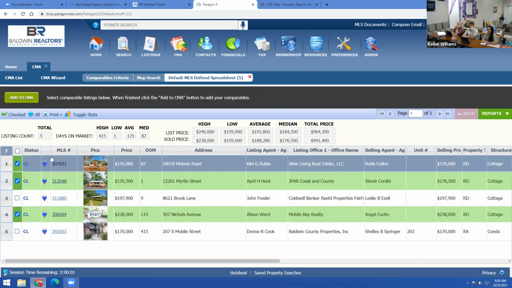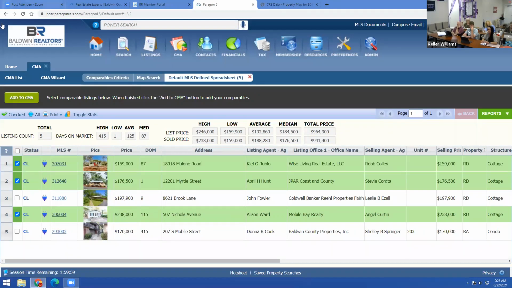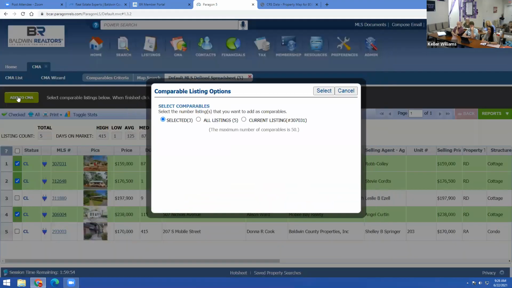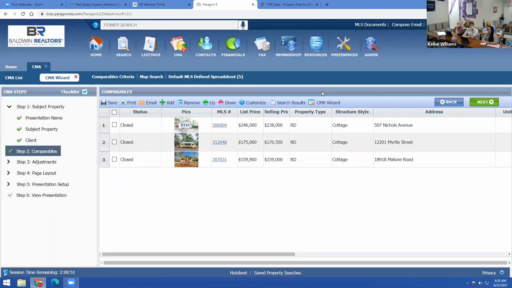Okay, so once I pick my 3 comps, or however many you want, you're not limited to 3, you can hit add to CMA. And it's going to ask you, do you want the 3 selected, all 5 listings or the current listing? I want the 3 that I selected. So now it's pulled in. All right, so I got my comps. Is the current listing the subject property? This is the last one I clicked on. Okay. So I'm going to keep moving next. I like what I have. Okay.